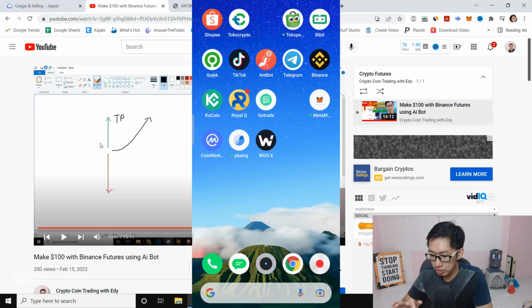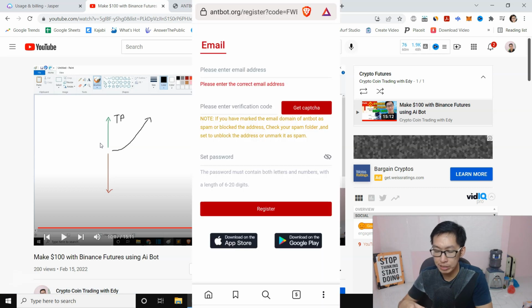You will see this is the app right here called AntBot. The sign up page should look like this. Basically you will see a field for the invitation code. Again, all of these apps require an invitation code for some reason. You cannot sign up without an invitation code. Then just put in your details, guys, and you are signed up.